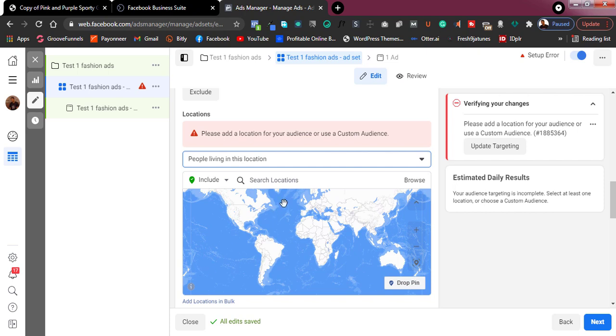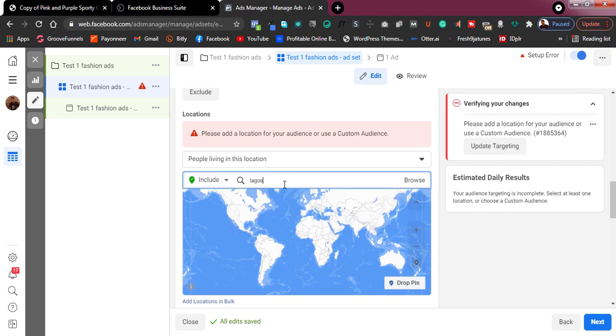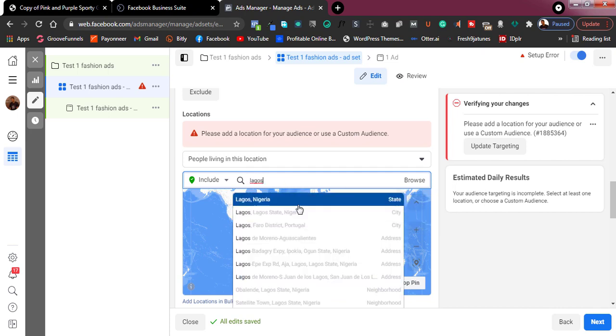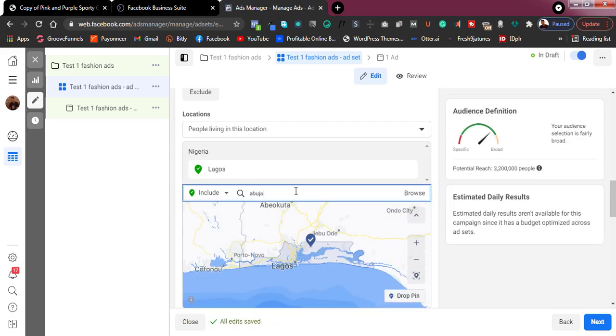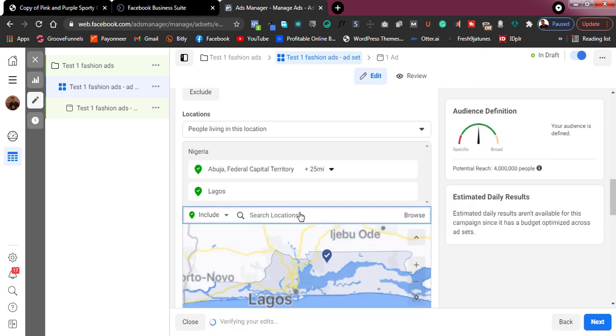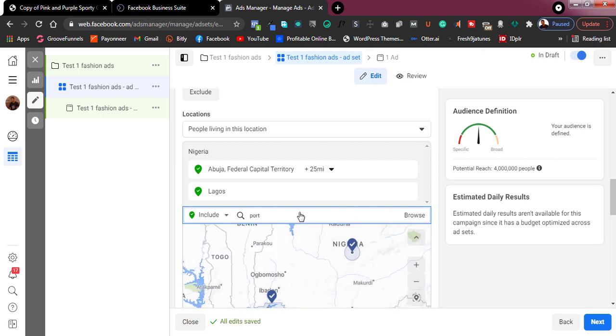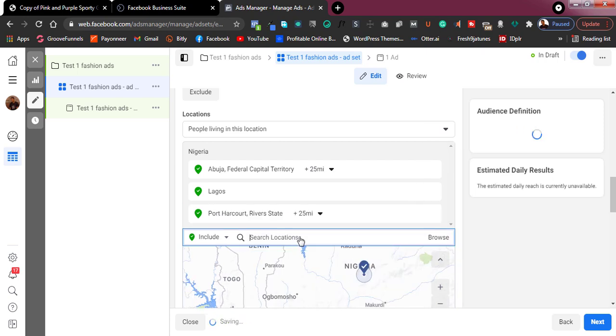You understand? So right now, in this search option, I'll choose Lagos, for example, because my store is in Lagos. I know I can reach people faster in Lagos. You choose Lagos State. Then you choose Abuja. As you can see, Federal Capital Territory. Then I know I can reach Port Harcourt also. So I choose Port Harcourt, Nigeria. So Rivers State, Port Harcourt.